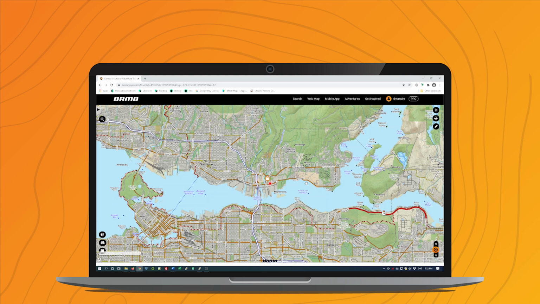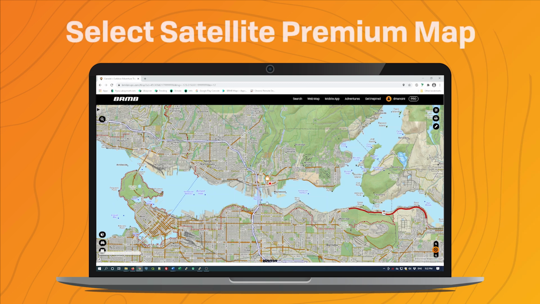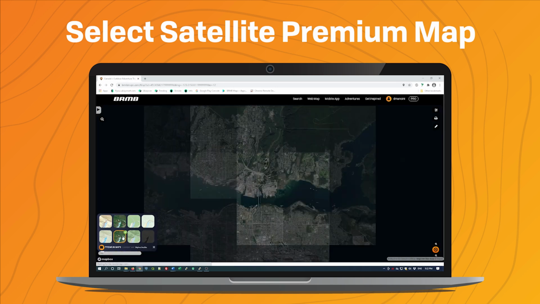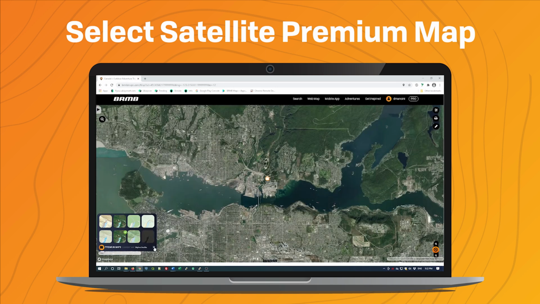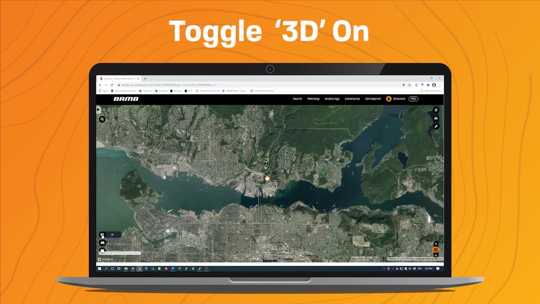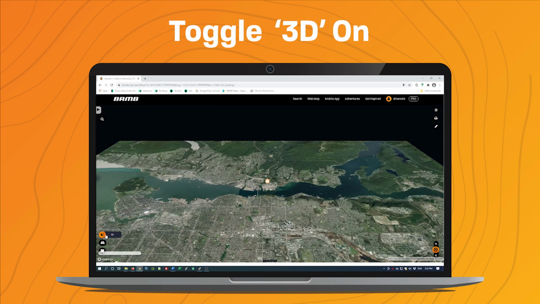So before I change to 3D, I recommend switching to a satellite or satellite streets layer in the premium maps. This loads the high-res satellite imagery from Mapbox. And now that I have the satellite imagery enabled, I'm going to click on 3D.